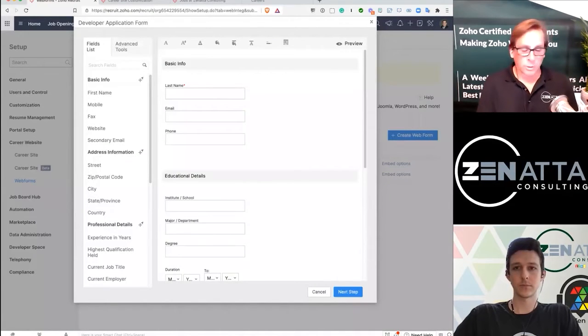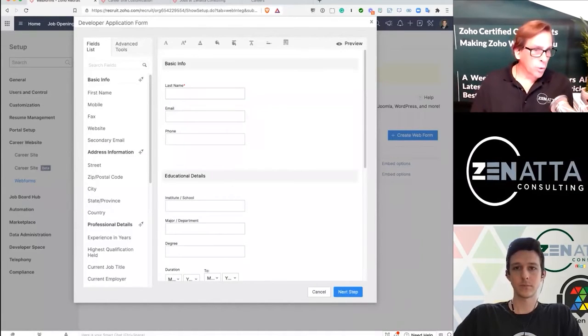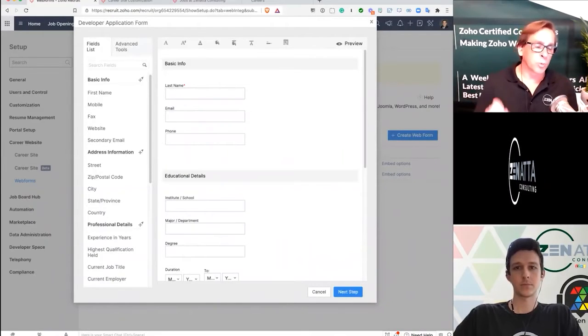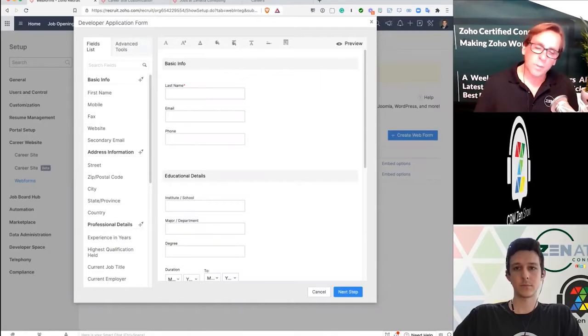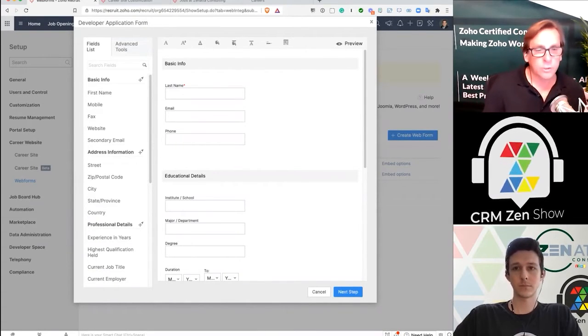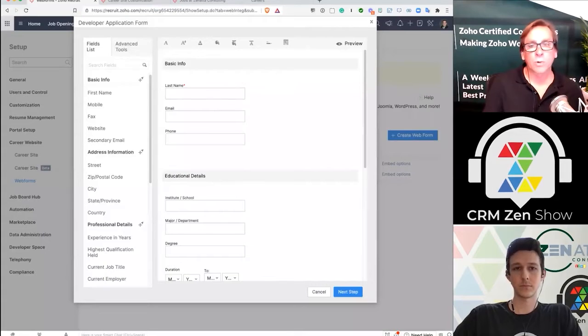So if you didn't want someone to have to go to the portal, go to the career site, and do all that, you've got a job right there. You can just put an apply here button. People can go in, fill this out really quickly, and get that right into Zoho Recruit and get the application process going.